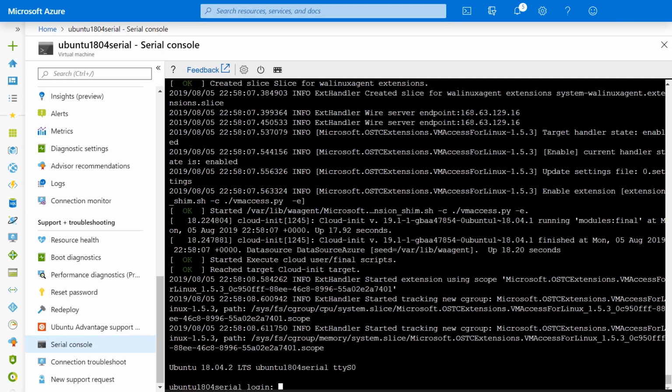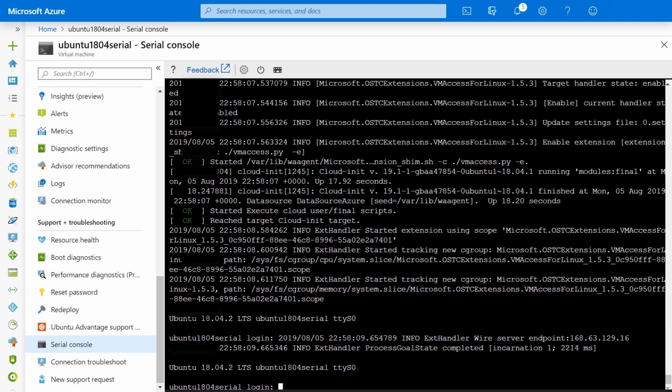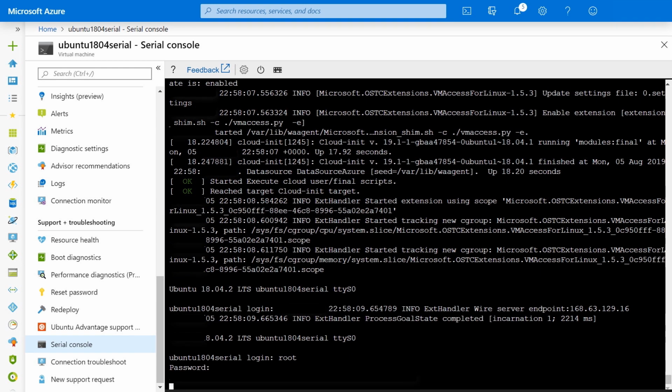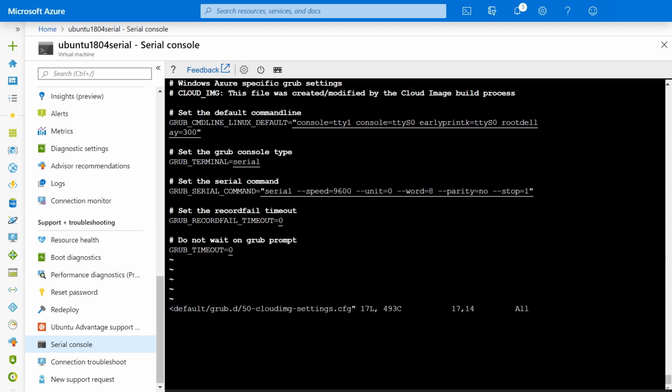Thankfully, Grub in Ubuntu is actually really easy to modify. There's just one file you need to change on your Ubuntu VM running in Azure. This file is /etc/default/grub.d/50-cloudimg-settings.cfg. Note that GRUB_TIMEOUT has a value of 0 here. Let's change that to a value of 15.